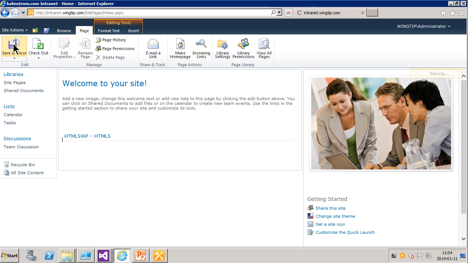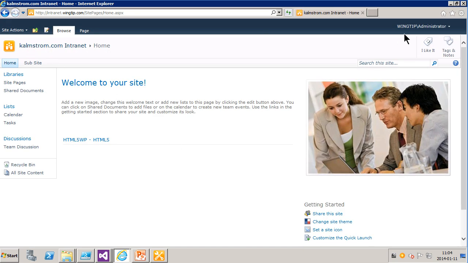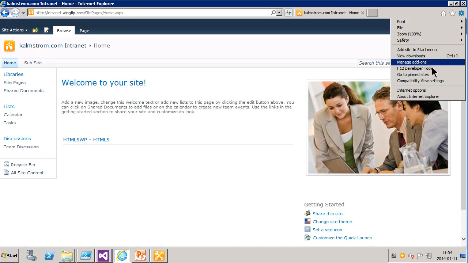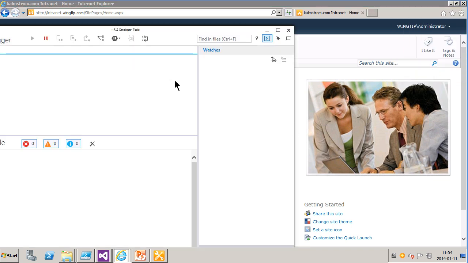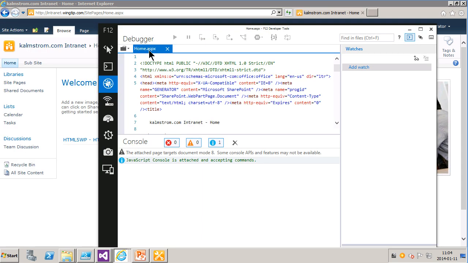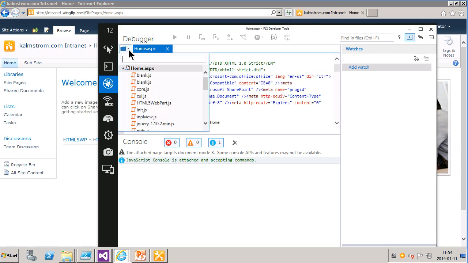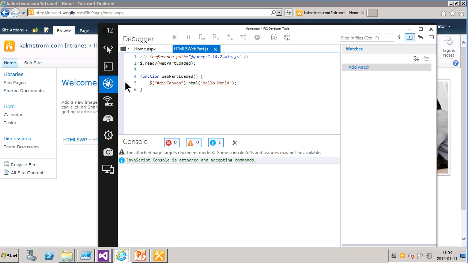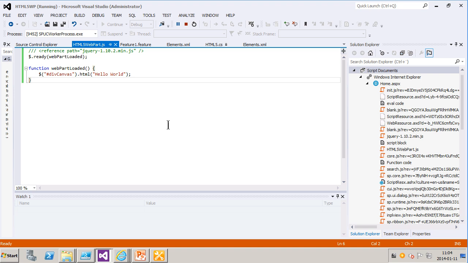Let's see. We're going to go into the developer tools. Right, the debugger is already attached. We can still see what is being loaded here, so we can see what files are being loaded. You can see the HTML5 web part is there, the jQuery file is there, so so far so good. And let's see how this runs. We can actually debug this, of course, in there. So let's put a break there and reload the page and see what happens.